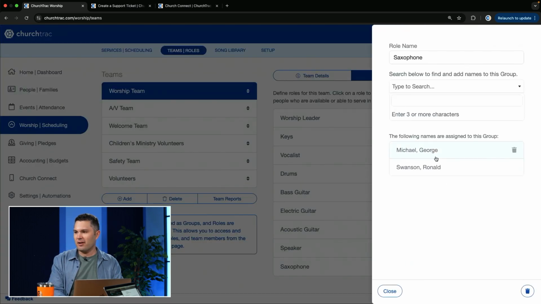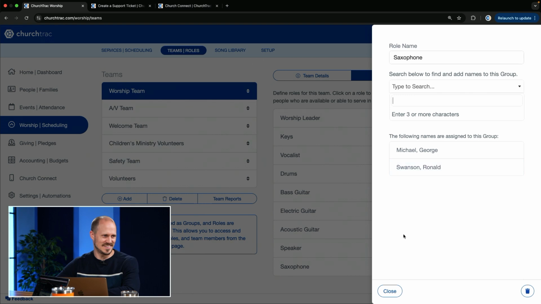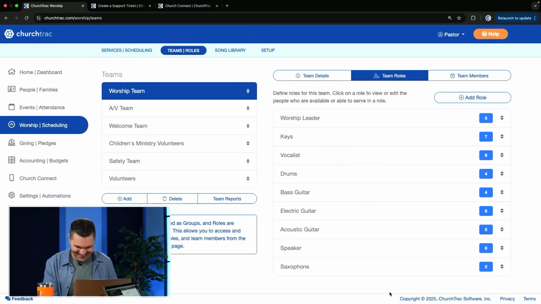Wow. That's really something. Yeah, George Michael and Ron Swanson. So, Duke Silver. Oh man.